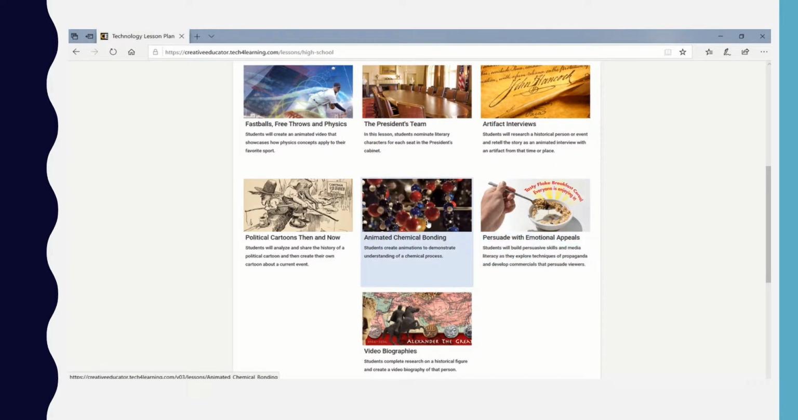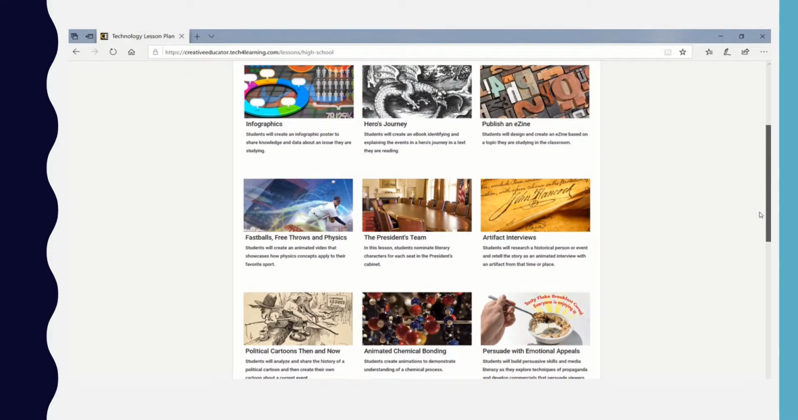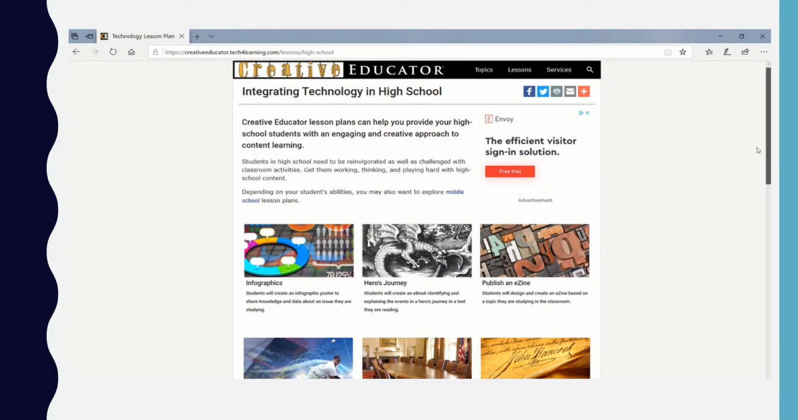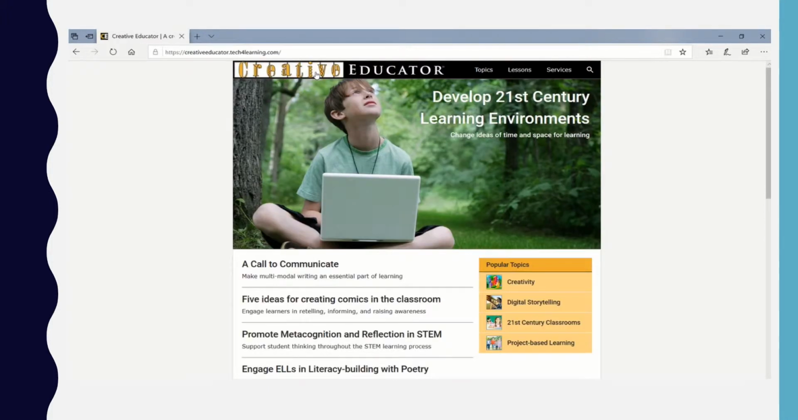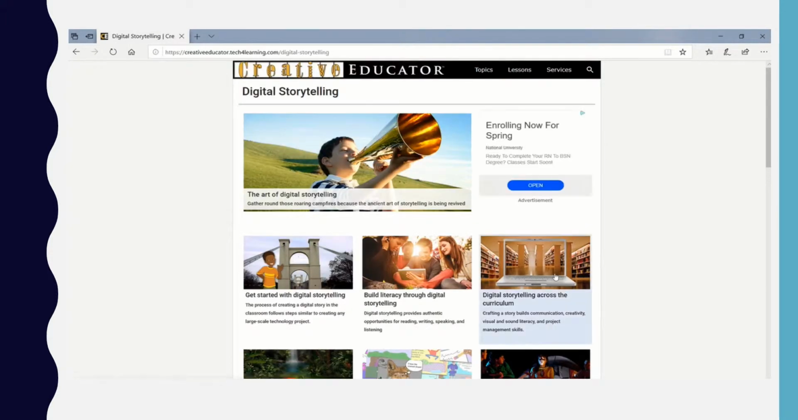Okay, here's another neat one. Students can create an animation to demonstrate the chemical process. I love this. I love students being able to be creative and communicate their ideas in their own unique way. And I think that's so much of what this website offers, are really good ideas to get your students' minds going and help them think about how they can use digital storytelling to tell their stories.